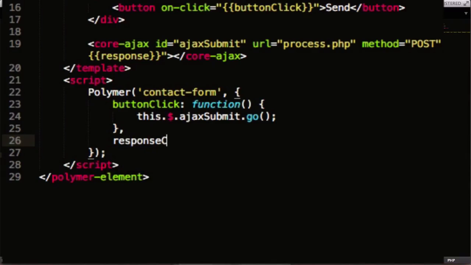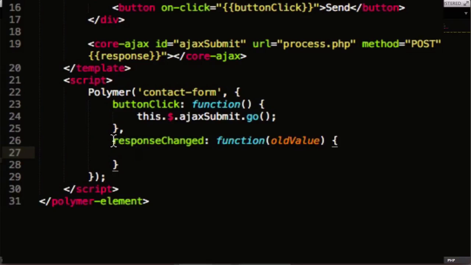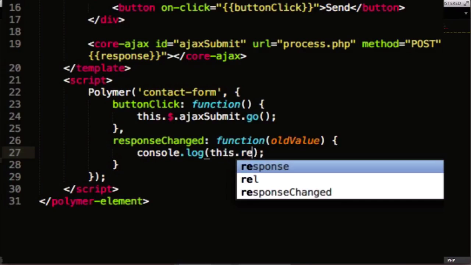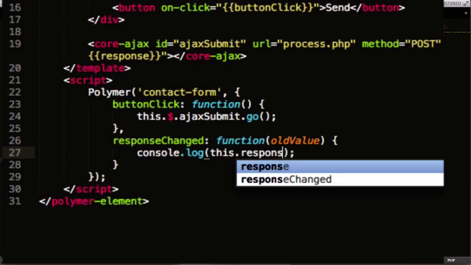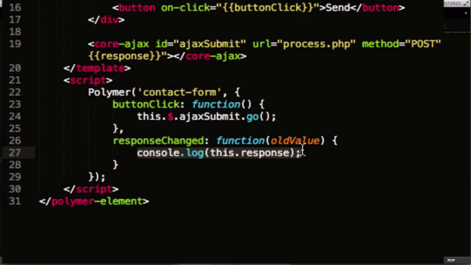We're going to call it response changed, and add the function old value. Now what this does is whenever response is changed, so here's response, whenever it is changed, it's going to run this function. And let's just do console.log this.response. So whenever response is changed, it's going to console log the response value here so that we can see it.